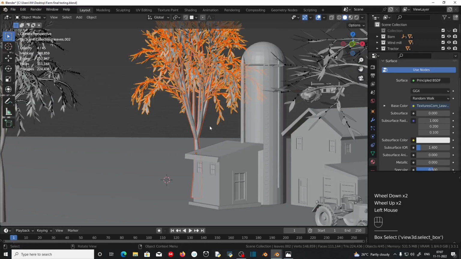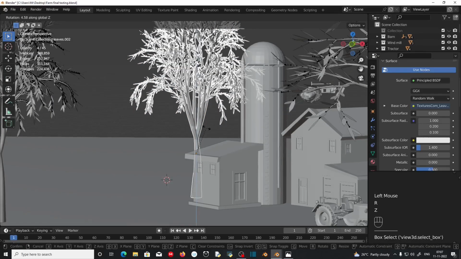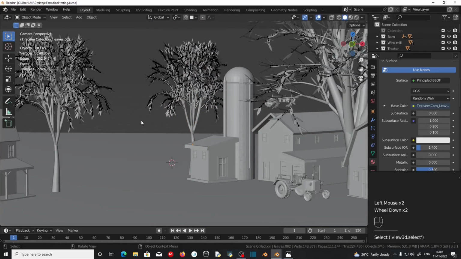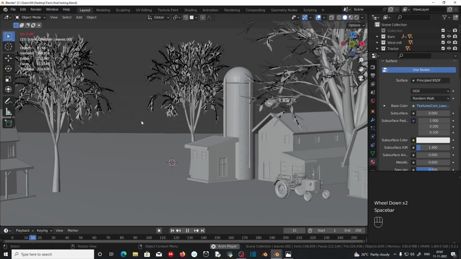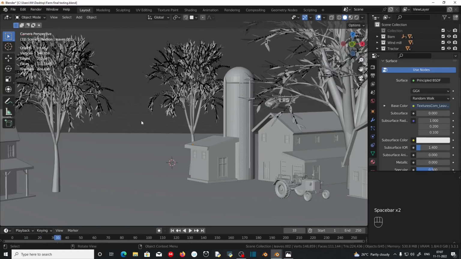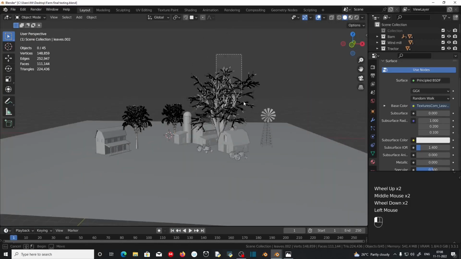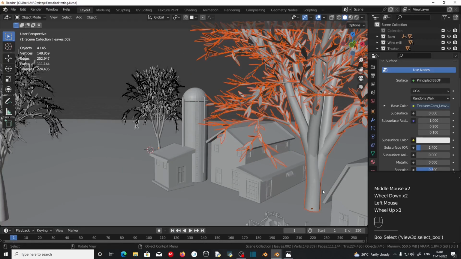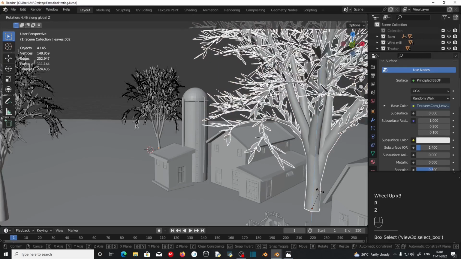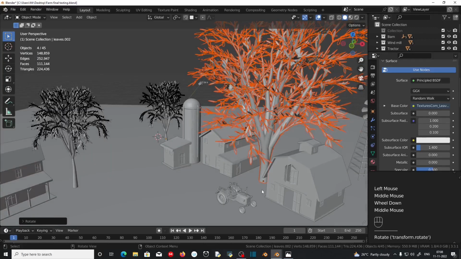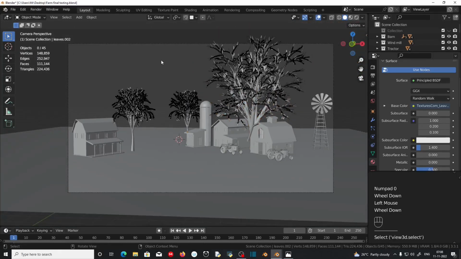Select this one. R to rotate, Z to rotate along the Z axis. Place it here. If we press spacebar on the keyboard, we can see the animation of our trees. Then stop the animation. Go to frame 1. Need to rotate this tree. R to rotate, Z to rotate along the Z axis and place it in an appropriate position like this. And number 0 to go to camera view.